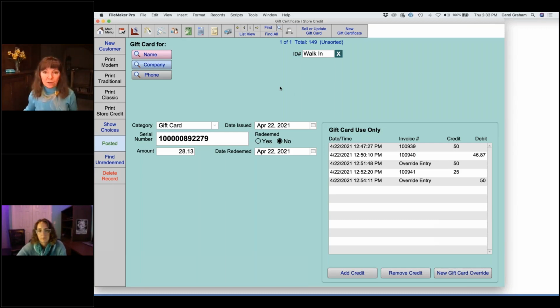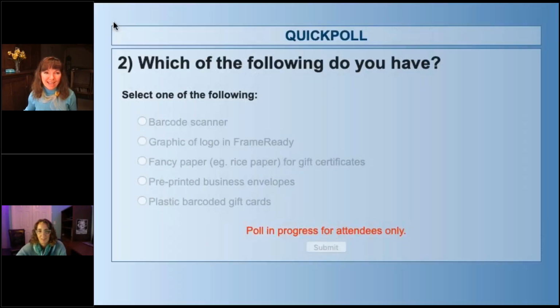And Chrissy, I know, so that was a quick run through the section for the gift cards. I believe we have another poll that we can ask at this point. We do. One second. Okay. Which of the following do you have? A barcode scanner, graphic of logo and frame ready, fancy paper like rice paper for gift certificates, pre-printed business envelopes, or plastic barcoded gift cards?